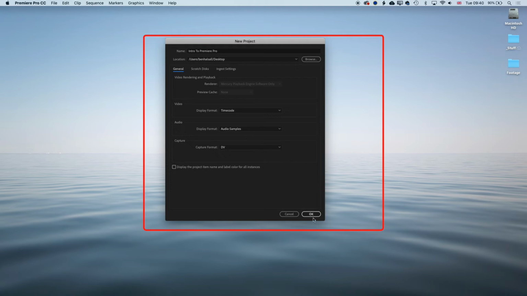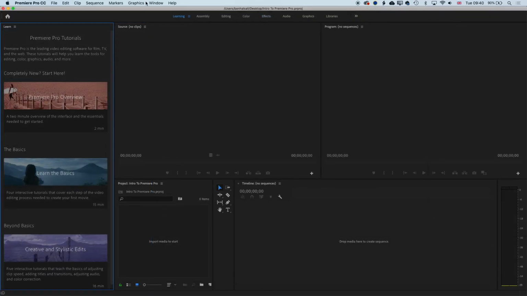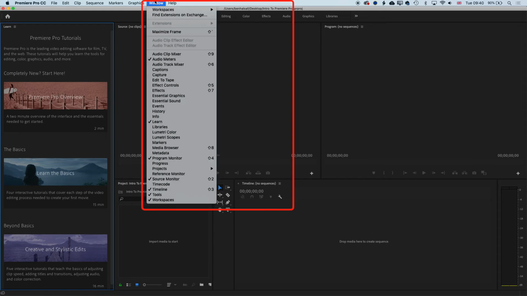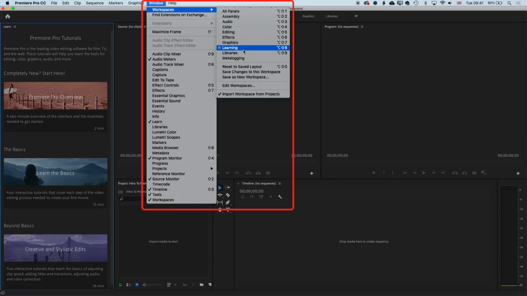So we'll click OK to this. Basically we've changed the location and the name. That's all we need to change. We'll click OK. So when we've got panels open that we don't want, we can go to Window. There's a learning workspace, but we're going to go to editing.